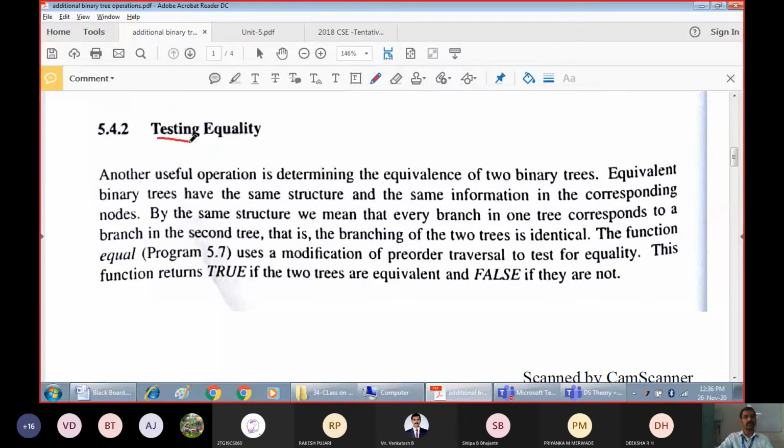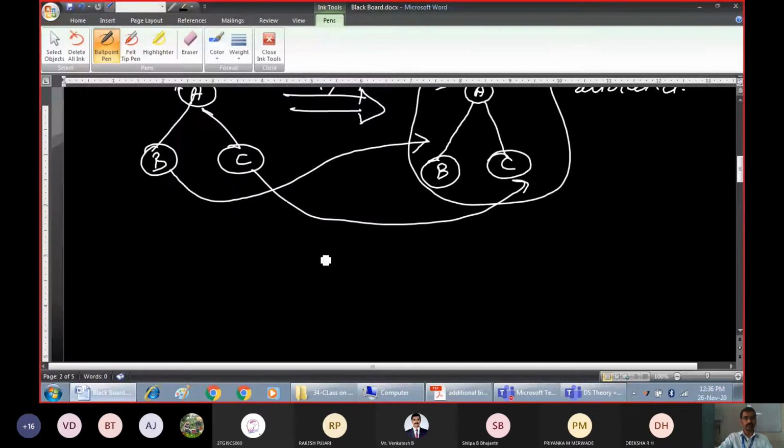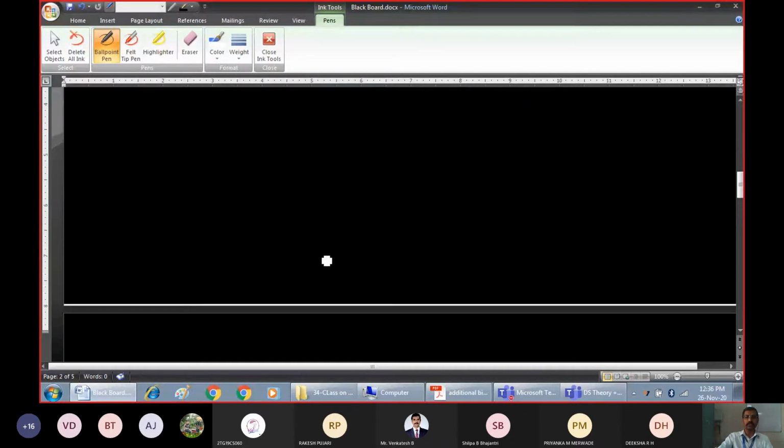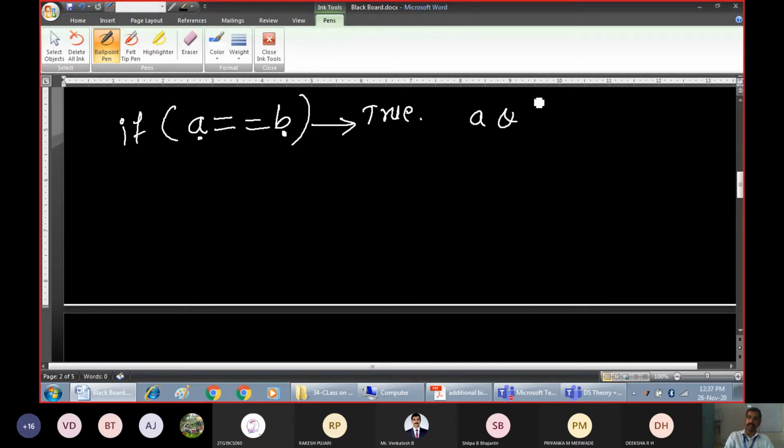So similarly, we can check for equality. Testing equality, whether two trees are equal or not. Given two trees, we should check whether they are equal to each other or not. So how do you check equality in C? If there are two variables, A and B, and you want to compare whether the two are equal or not, we will write A == B, the comparison operator. If the content present in A is the same as that present in B, when this condition becomes true, then we say that A and B are equal.